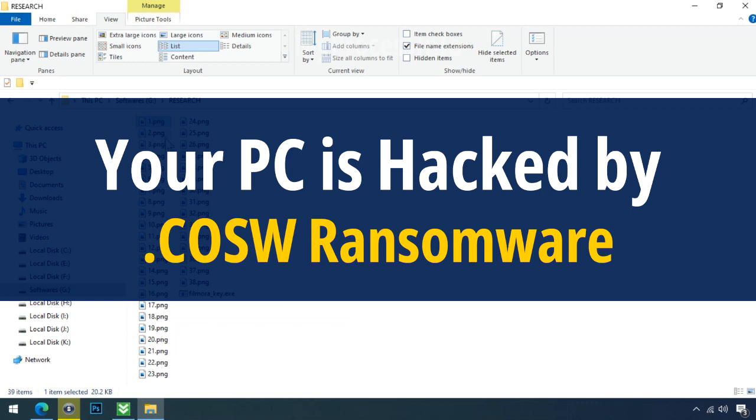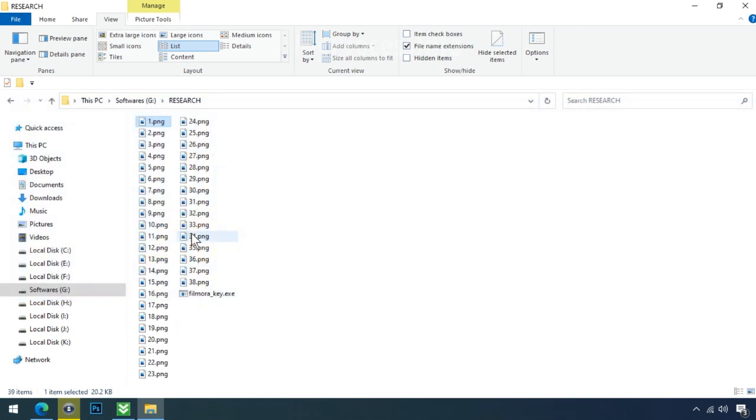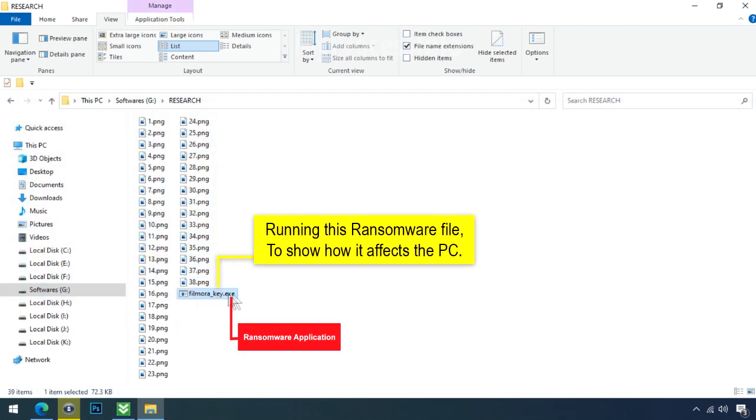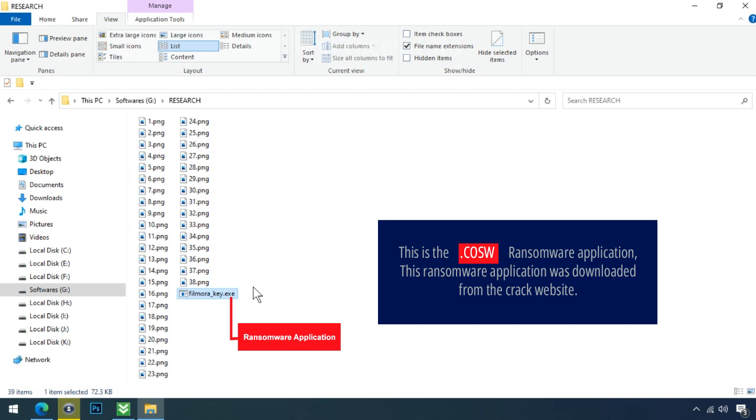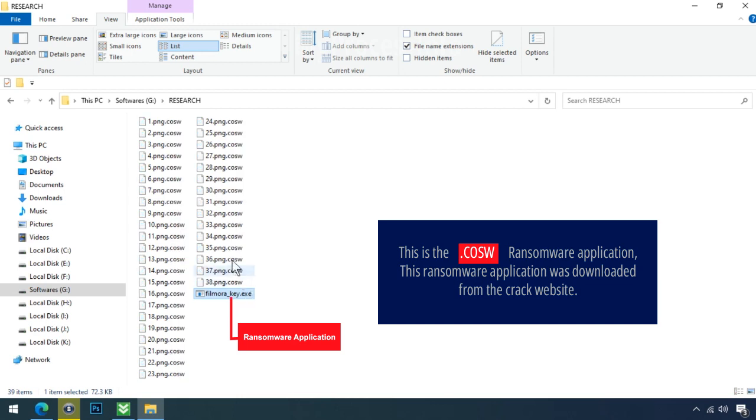Your PC is hacked by COSW Ransomware. Although it is easy to remove ransomware, decrypting the encrypted files is an extremely difficult or almost impossible task. But that doesn't mean you can't recover your encrypted files at all. There is still good hope left to recover your data with the following steps.